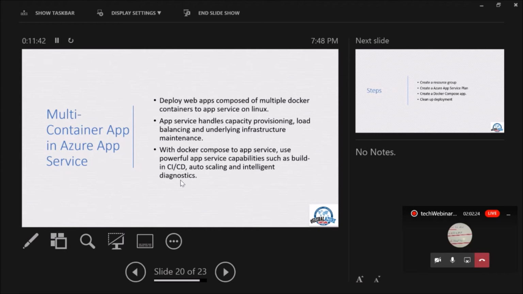So, multi-container app in Azure App Service. How do we host a multi-container app in Azure App Service? Simply, we will deploy web apps composed of multi-Docker containers to App Service on Linux. There is no Windows support for this; we can just do it on Linux. App Service handles capacity provisioning, load balancing, and underlying infrastructure maintenance. So load balancing will be handled by App Service itself. We will not have to take care of it manually.